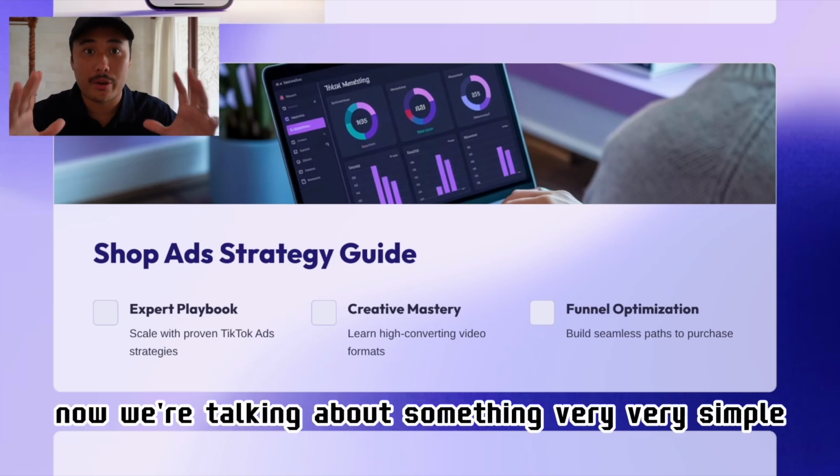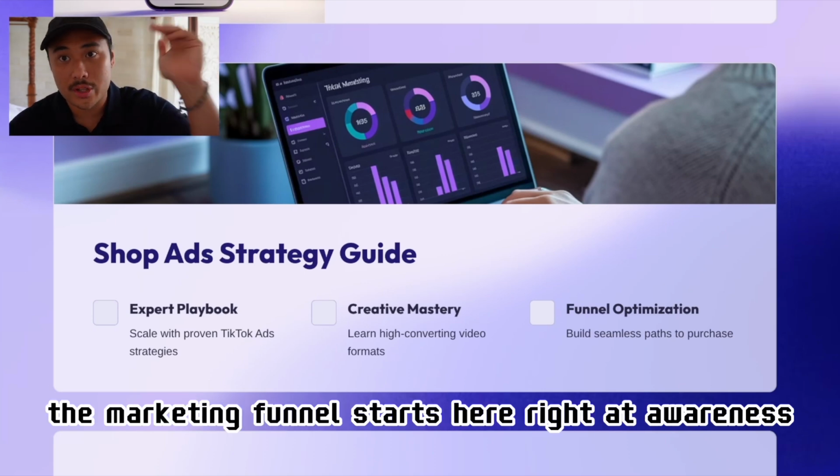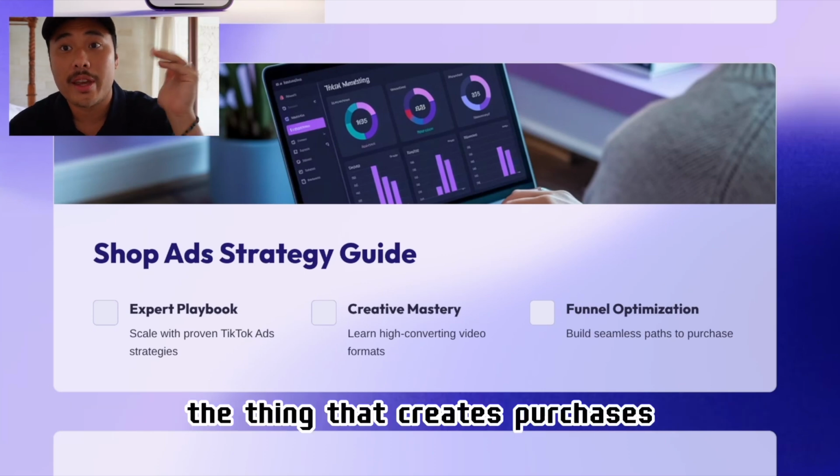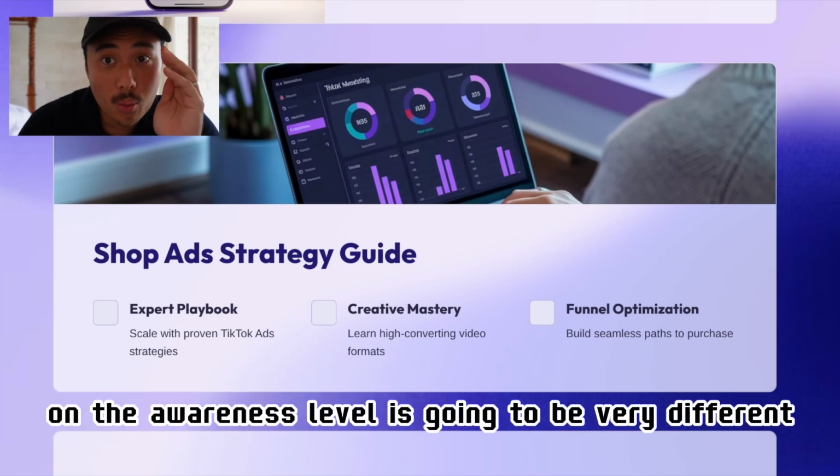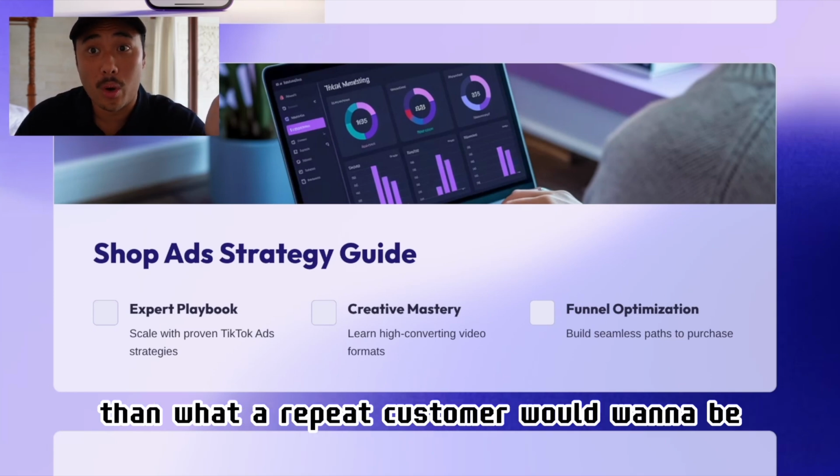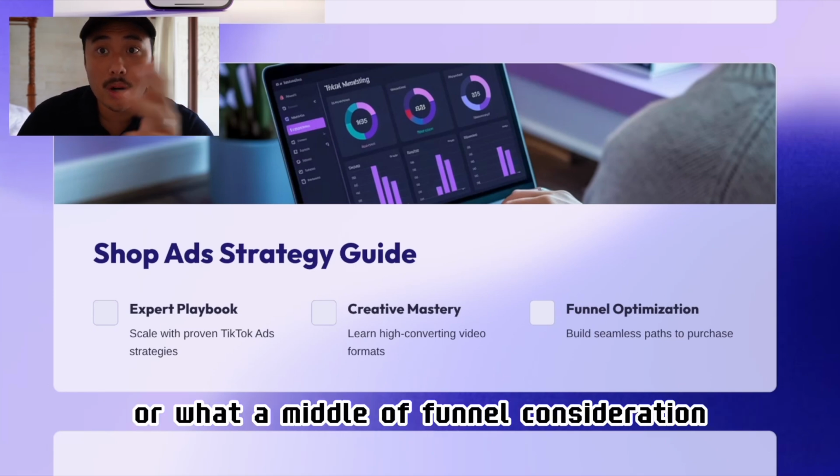And that would be the end stage after you get your initial first purchase. Now, we're talking about something very, very simple. The marketing funnel starts here, right? At awareness. The thing that creates purchases on the awareness level is going to be very different than what a repeat customer would want to be seeing on an advertisement, or what a middle of funnel consideration part of the customer journey, right?